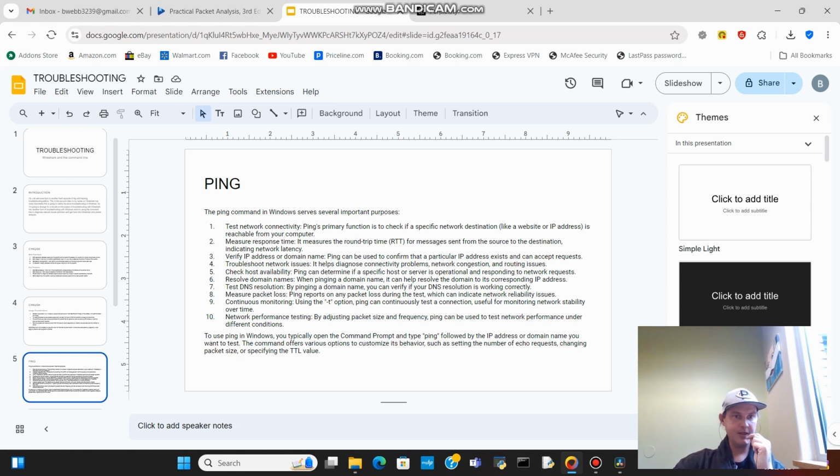4. Troubleshoot network issues. It helps diagnose connectivity problems, network congestion, and routing issues. 5. Check host availability. Ping can determine if a specific host or server is operational and responding to network requests. 6. Resolve domain names. When pinging a domain name, it can help resolve the domain to its corresponding IP address. 7. Test DNS resolution. By pinging a domain name, you can verify if your DNS resolution is working correctly.